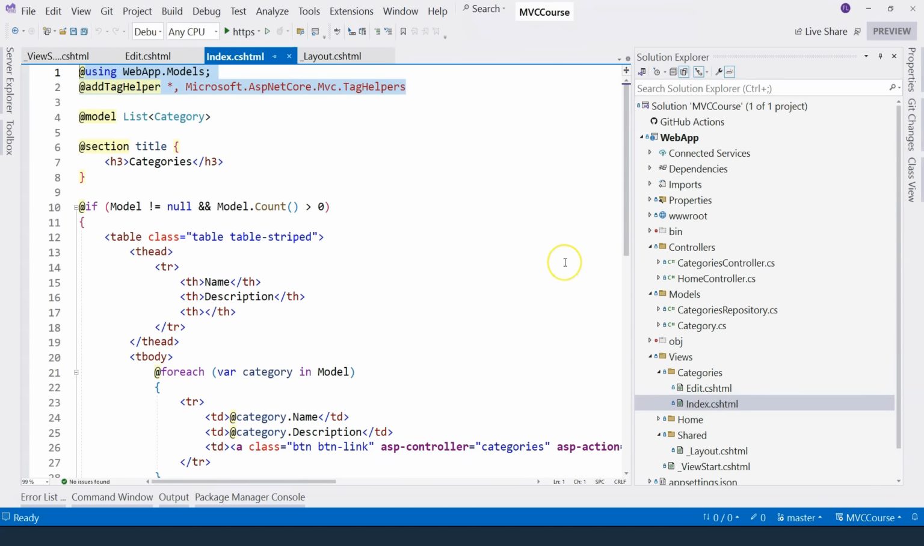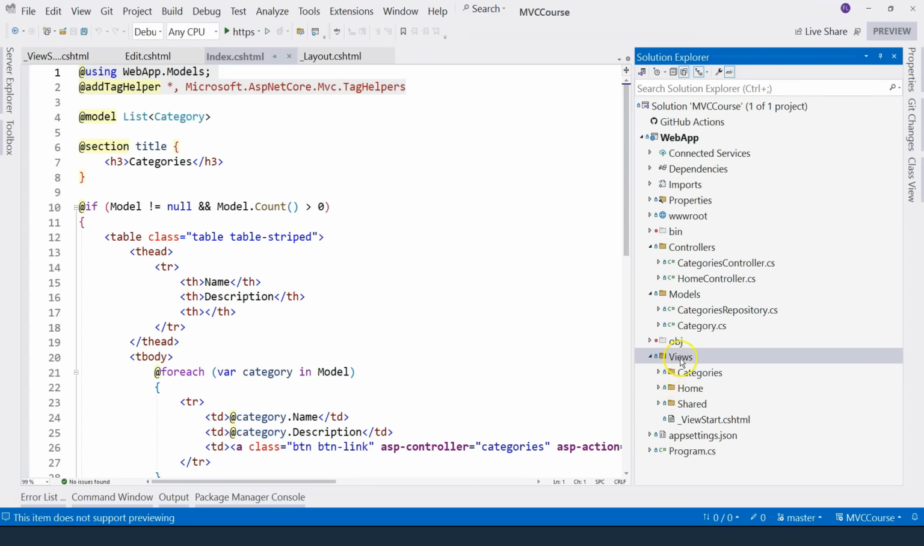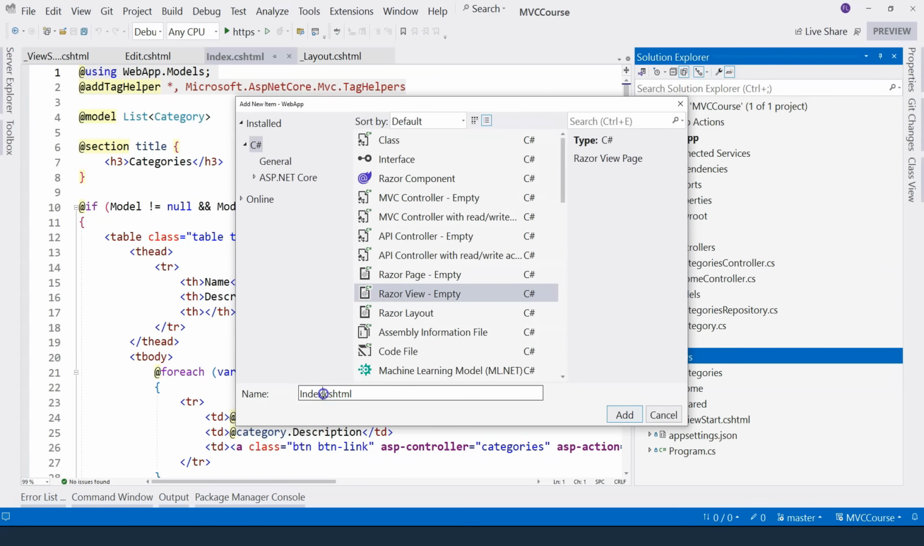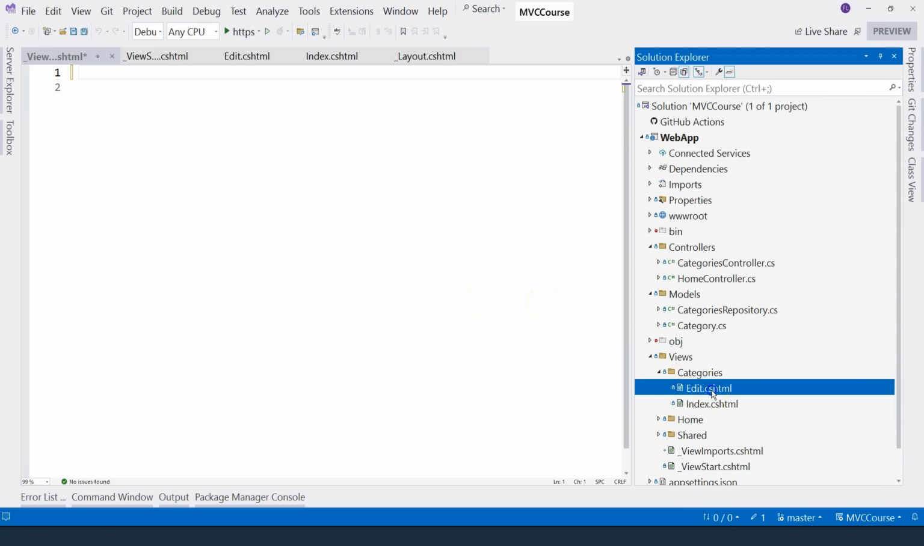Yes, there's a special view we can add to the views folder, and that is called _ViewImports. So let's go ahead and add a view. So just add a regular empty view, and then we will have to name it as _ViewImports. And then we can put our using statement, add tag helpers, all of those type of statements in here to centralize them. So let's go into edit.